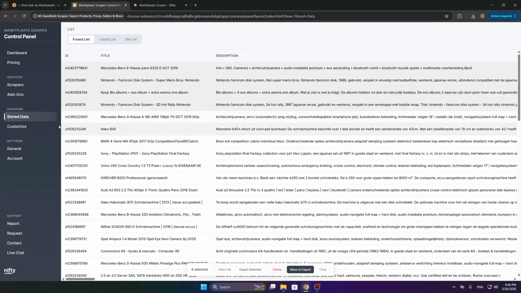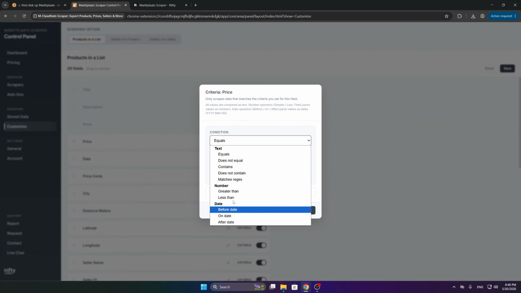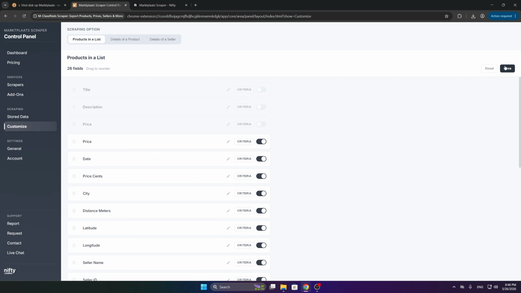Now to customize this, press on customize. Then press on products in the list. In here you can change the data however you want. So for example, you can uncheck some data. You can also change the order of the data. And also change the name. And also add a criteria to only scrape the products you're looking for. Once you're done, press save.